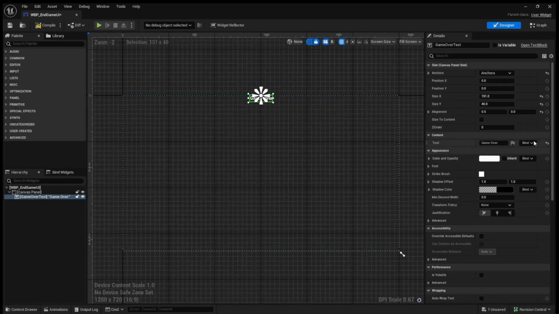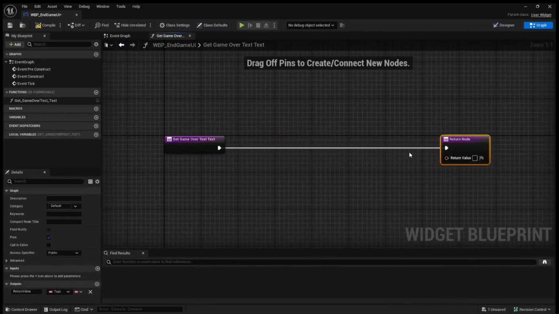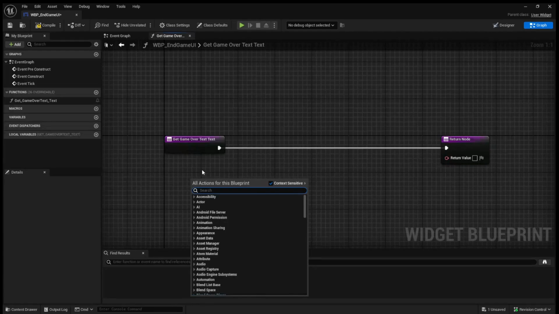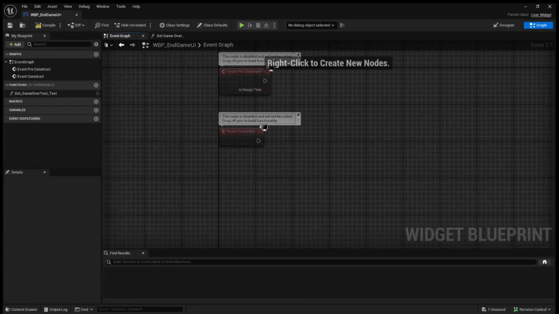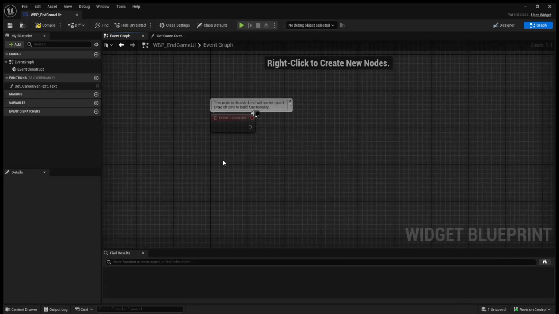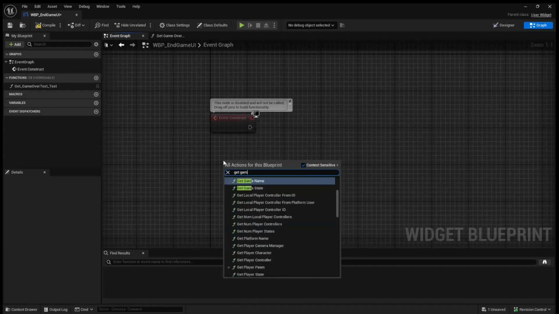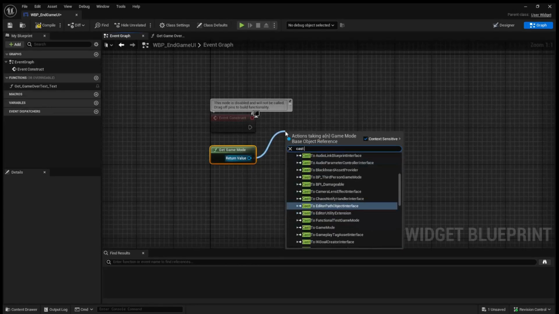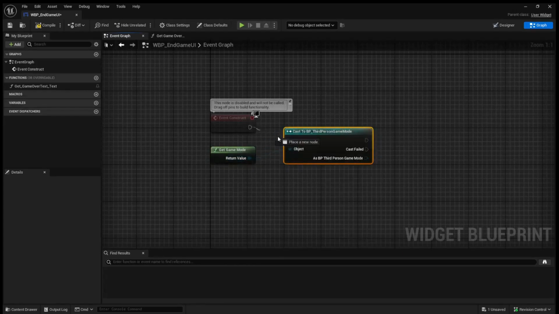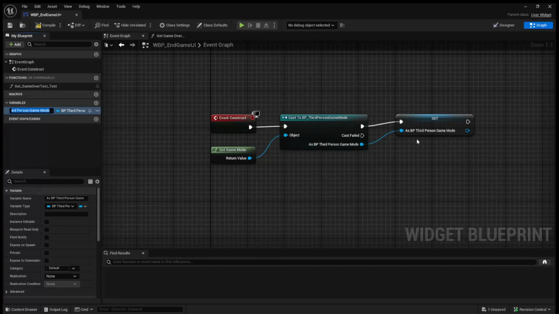So what we're going to do is we're going to bind this text. We are going to actually come back to our event graph. We'll get rid of tick and preconstruct. In event construct, we will get game mode. And we'll cast to our game mode, which is the third person game mode. And we'll promote this guy to a variable. And we will call it BP third person game mode.